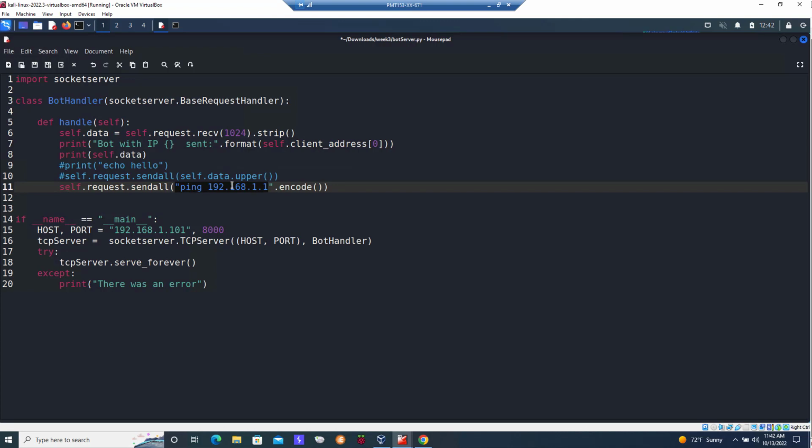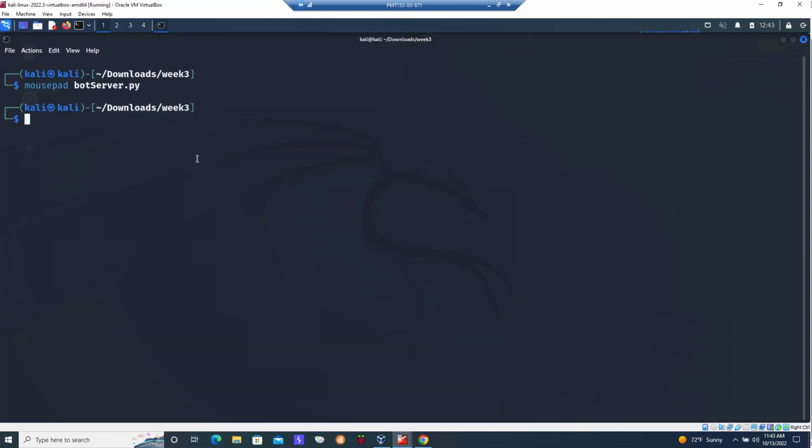So now I uncommented that. So instead of sending back text in uppercase, now it's going to send back a command. Once you make that change, go ahead and just save the current document. So just press save. Okay, and then go ahead and close that, and then press up. So we're going to run our server again. So now our bot server is running.